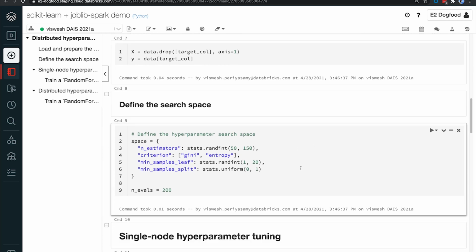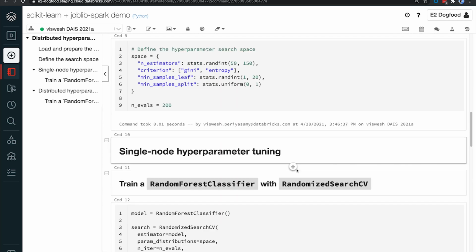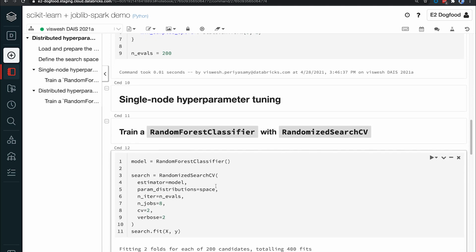Let's first look at the results when we run this on a single machine. For our call to randomized search CV, we'll pass it the model, the search space, and the number of evaluations, just like we did for Hyperopt. We're also going to use twofold cross-validation to keep the workload smaller. But keep in mind that with twofold, we're really training 400 models in this example. Lastly, randomized search CV supports the n_jobs parameter, so we'll use the 8 cores available on the driver to parallelize as much as we can on a single machine.